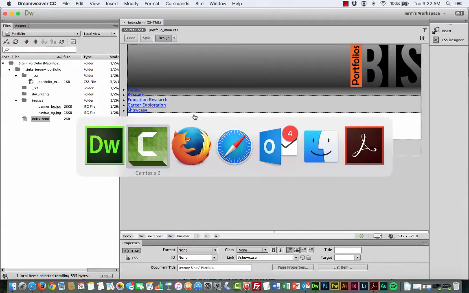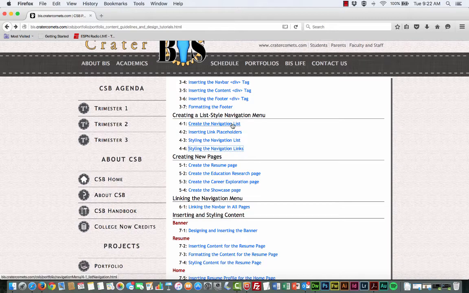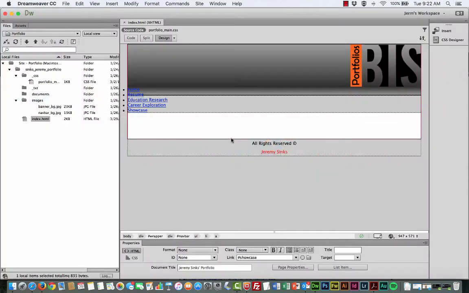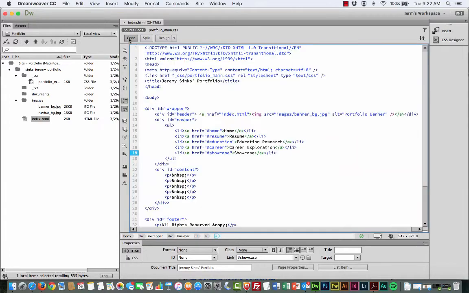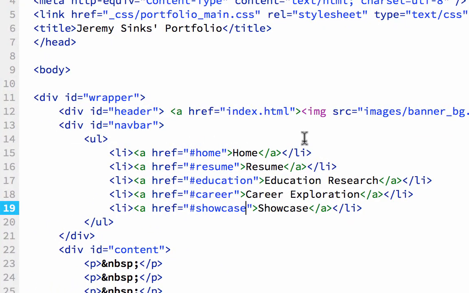So I'm going to tab over to Firefox real quick and show you where we're at. We're going to start with 4.3, and we're going to take care of both the styling of the navigation list and the navigation links in one video. So I'm going to toggle back over to Dreamweaver here, and we're going to jump back into code view. And before we get to styling this list, first I want to take a look at the three elements that we need to add styling to.